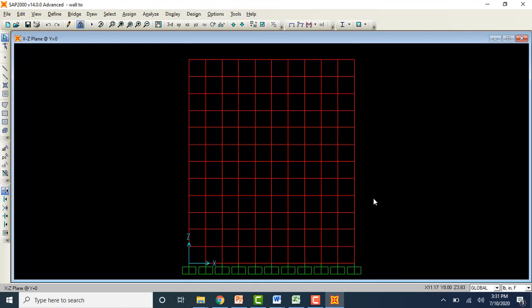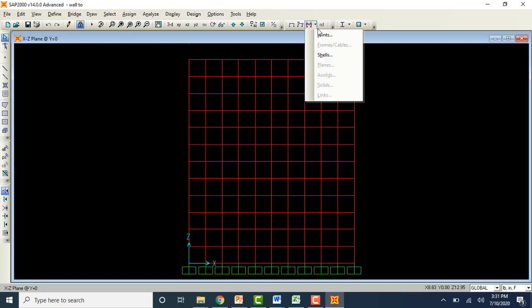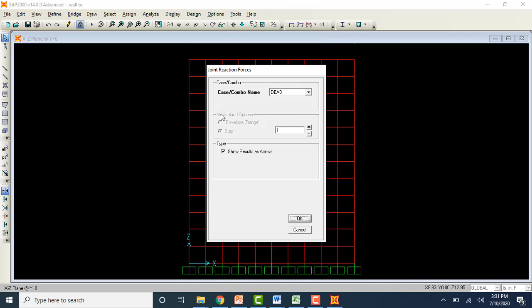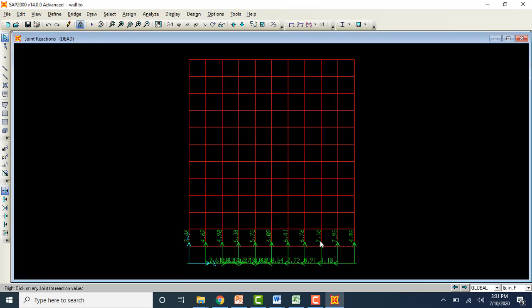The analysis is completed. Next step is to display different results. First of all, I want to display the joint reactions. For that, click on this icon, then go to joints, and for case and combo, I want to check it for dead load, so click on OK. So this will give you the joint reactions.